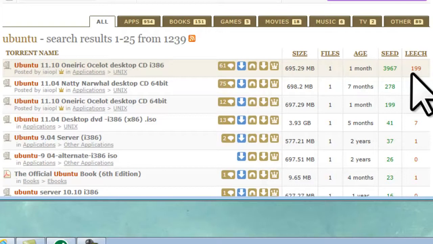Seed and leech refers to seeders and leechers. A leecher is someone who is currently downloading the file, but it's not complete. The leechers both download the file as well as upload pieces of what they have downloaded to others. A seeder is someone who has completely downloaded the file and is now just sharing the file by uploading to other leechers. After verifying the torrent is good by reviewing the comments and ratings, seeds is the most important item to look at. The higher the number of seeds, the faster the file will download. Let's select the top link to look deeper.